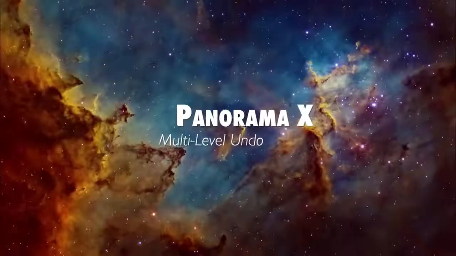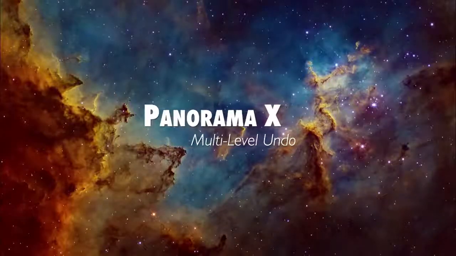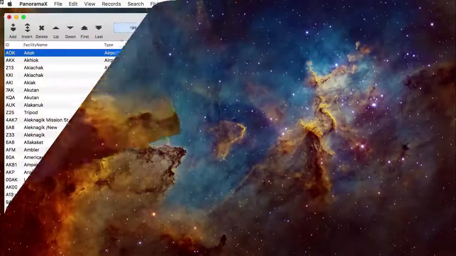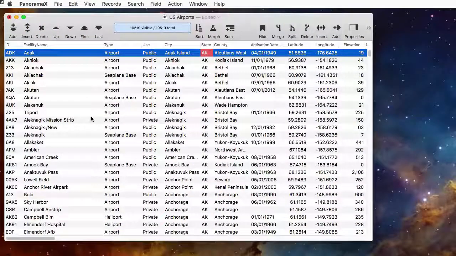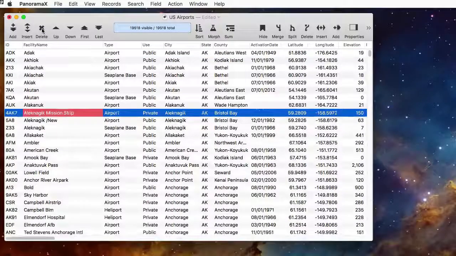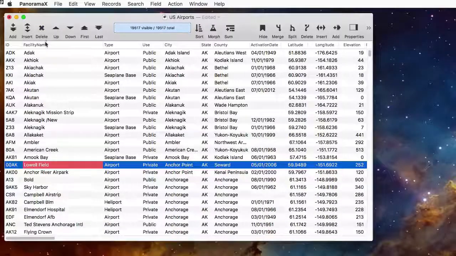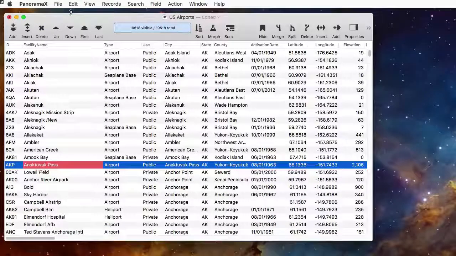As you will see in a moment, Panorama's data manipulation tools are sharp and powerful, which could make them dangerous. So let me tell you about one of the best features of Panorama 10, multi-level undo. To demonstrate this, I'll start by deleting a couple of airports from this database. Whoops, I didn't really mean to do that. I want those airports back. No problem.